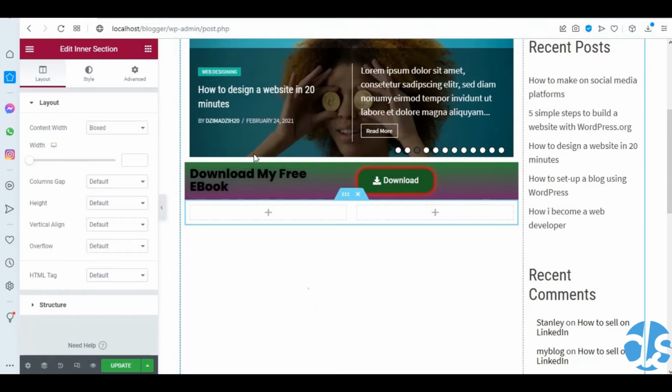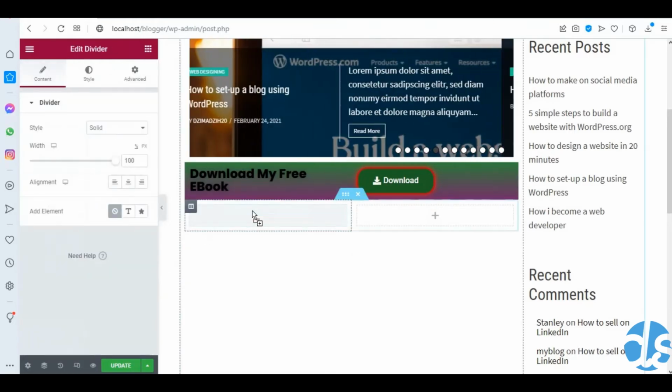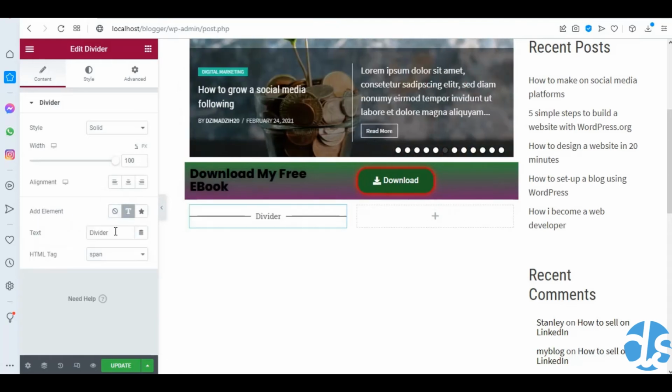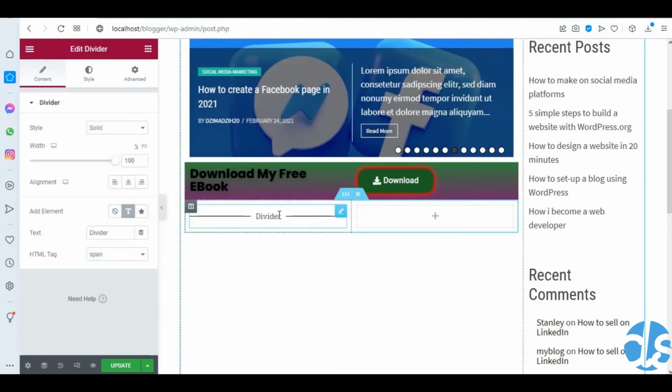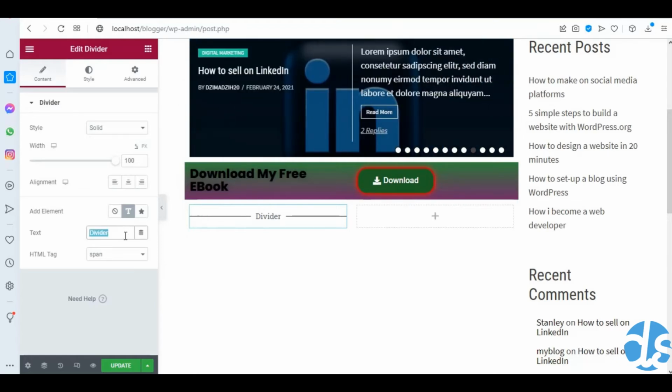Now let us insert the divider. This is it. I want to add text in the middle of the divider. So I'm going to say social media.